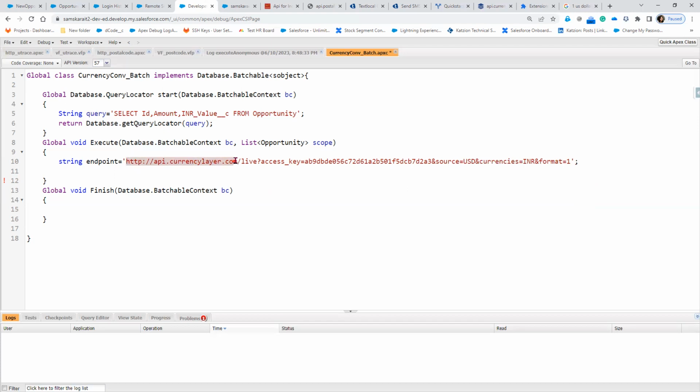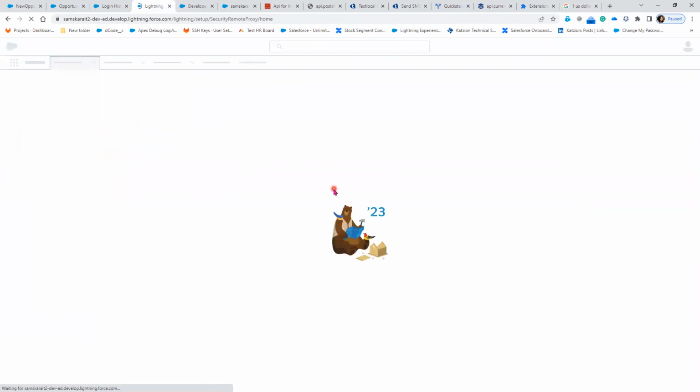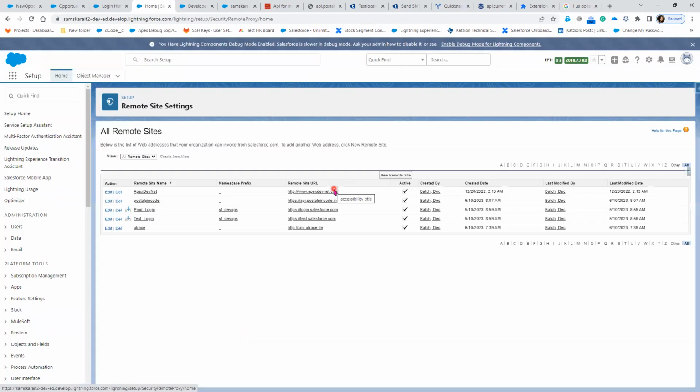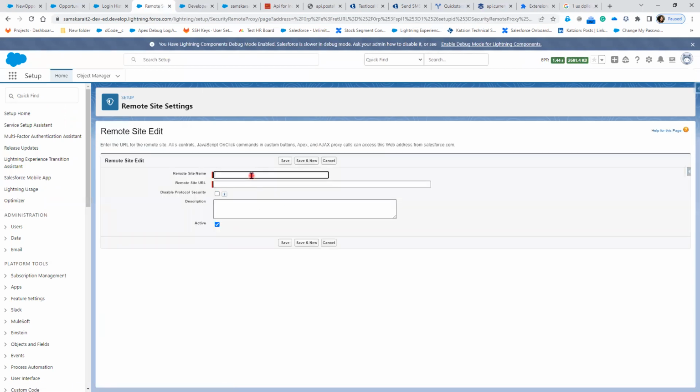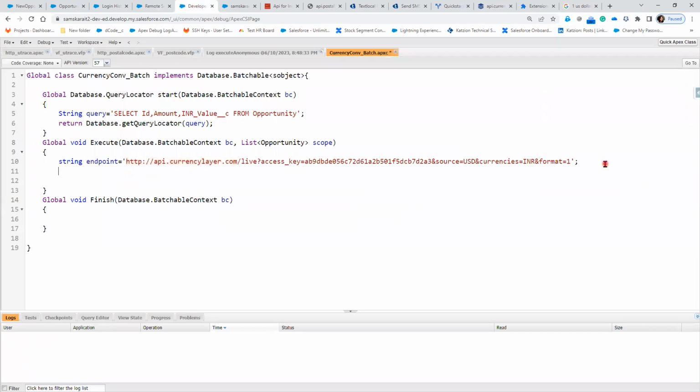Now let me add this endpoint in remote site settings. Click on new remote site. Let's say here I'm adding the details of what we are checking, currency. So this is currency layer. And click on the URL. Now we have added that into the remote site setting, all good.